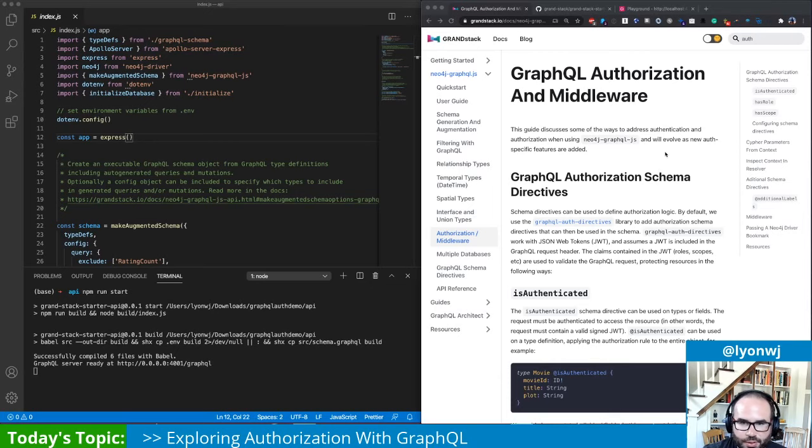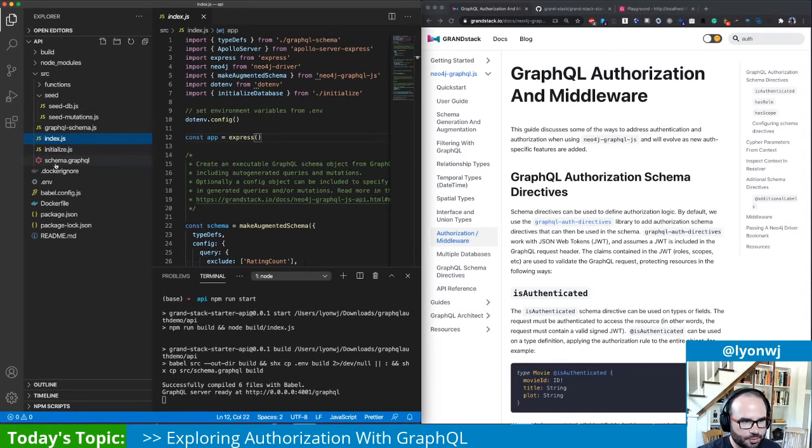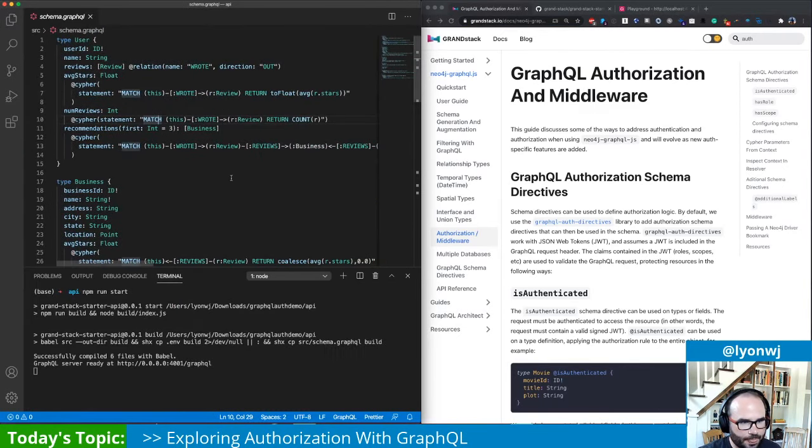So there's lots of options for how we can go about introducing authorization to our GraphQL API. I think today we'll talk about a few of these, and then maybe we'll take a stab at implementing maybe two different approaches here. So if we look at the docs on this page, the first option is GraphQL authorization schema directives. So our GraphQL schema, let's jump over to that, schema.graphql, where we're defining our types.